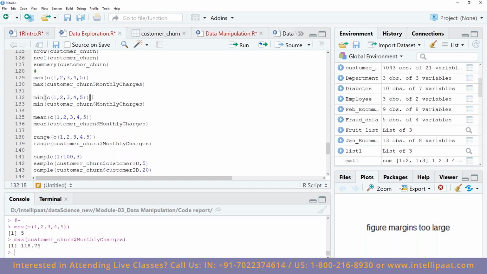For minimum, you can just say min. Min of customer churn monthly charges. 18.25 is my minimum monthly charges. Mean is the average. All of you know what an average is, right? I will not explain. But I'll cover mean, max, and median in a little more detail, how you can apply average in different scenarios. And why do we really have something called median? If average does everything, why do we have median? So range is the min and max, basically giving you min and max both.